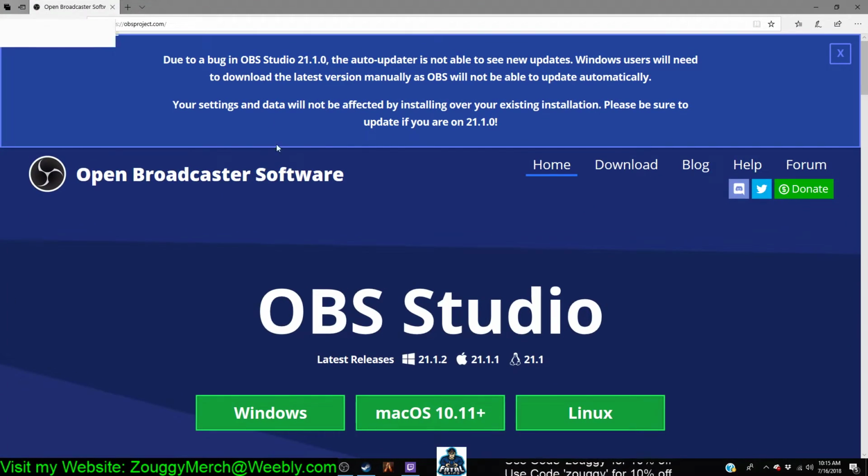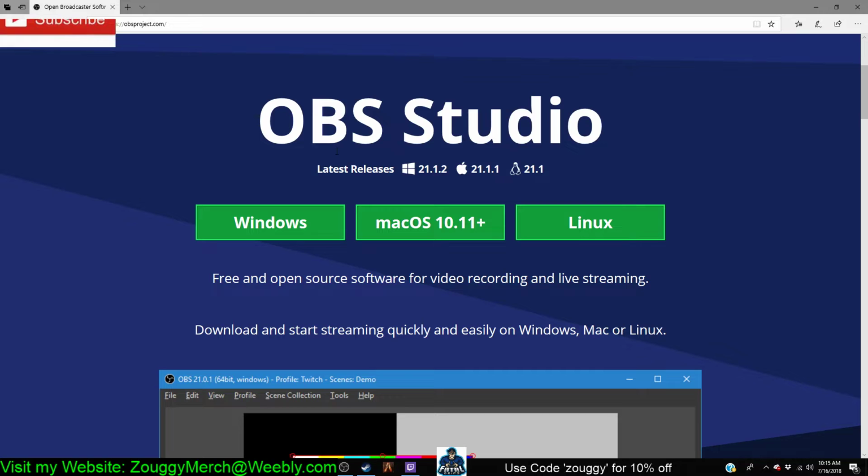Make sure you install this. If you have Windows, Mac, or Linux, make sure you install the correct one. If you have Windows, obviously install the Windows one, and the same for Mac and Linux.